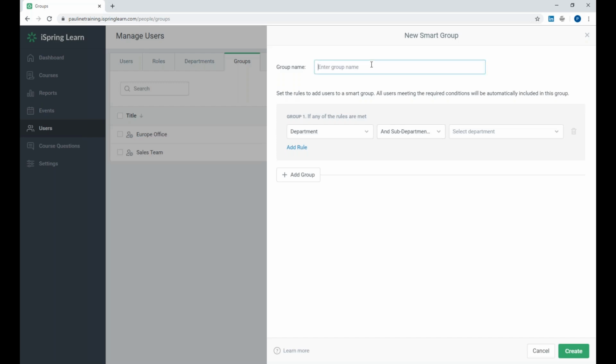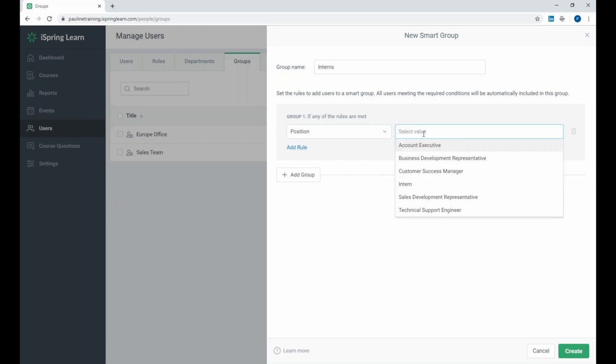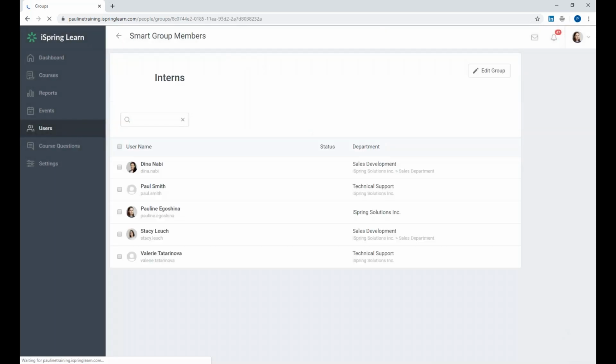Let me just input the group name here and select a rule. So in my case, I will choose a position, and as a value, I will select intern. And even though I'm working in iSpring for a bit longer than 1 month, I have made myself an intern, so the course will be assigned to me automatically. And I will just click on create. And now my group is ready.